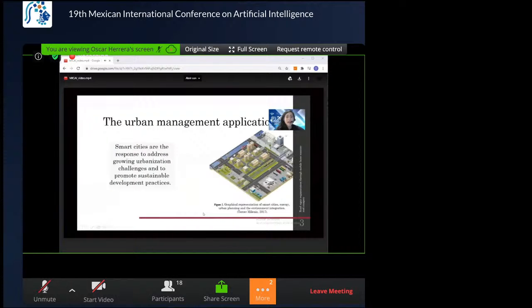In this work, we focus our research on urban applications, taking as a premise that the city's growth is exponential, which requires essential change in its concept, production, and management. Fortunately, technology also continues to improve to be able to face new challenges. As an example, smart cities. Smart cities are the response to address the growing urbanization challenge and to promote sustainable development practices.